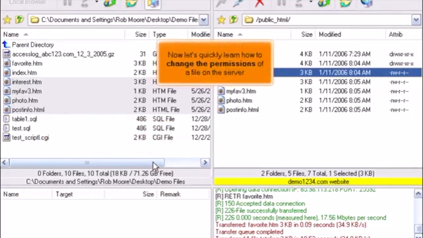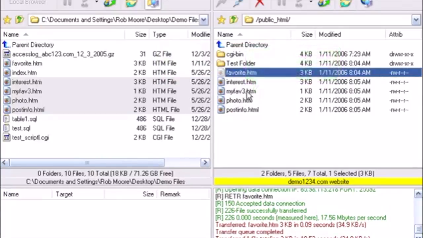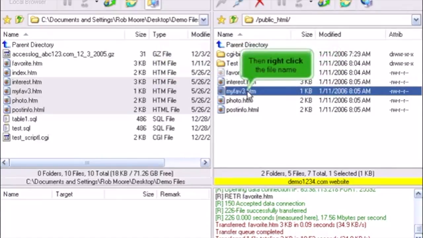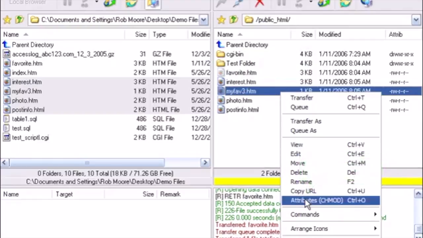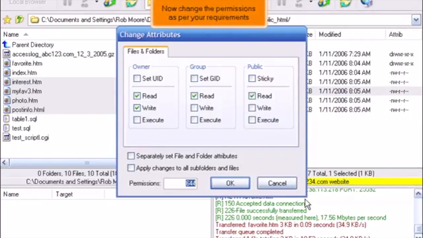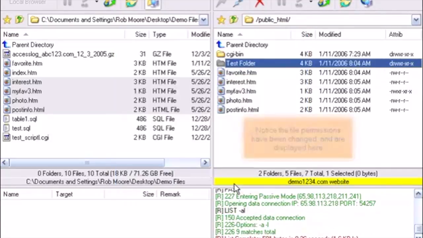Now let's quickly learn how to change the permissions of a file on the server. Select the file we want to change the permissions or attributes of. Then right-click the file name. Select the Attributes (CHMOD) option. Now change the permissions as per your requirements. When finished, click OK. Notice the file permissions have been changed and are displayed here.